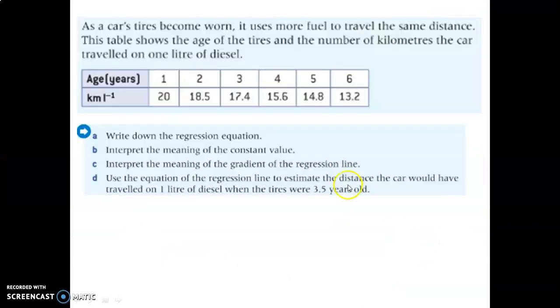Okay, so now you're going to try that for this one. Here you have some data. The situation here is cars' tires become worn. As a car's tires become more worn, it uses more fuel to travel the same distance. So this table shows the age of the car or the age of the tires, and then the number of kilometers you can travel on 1 liter of gas.